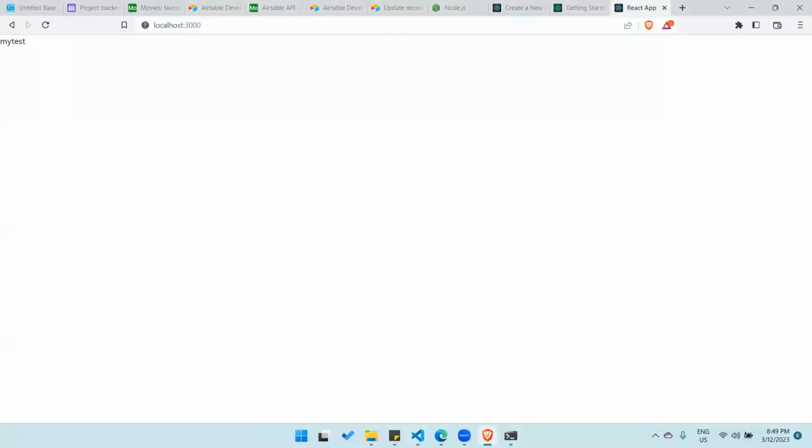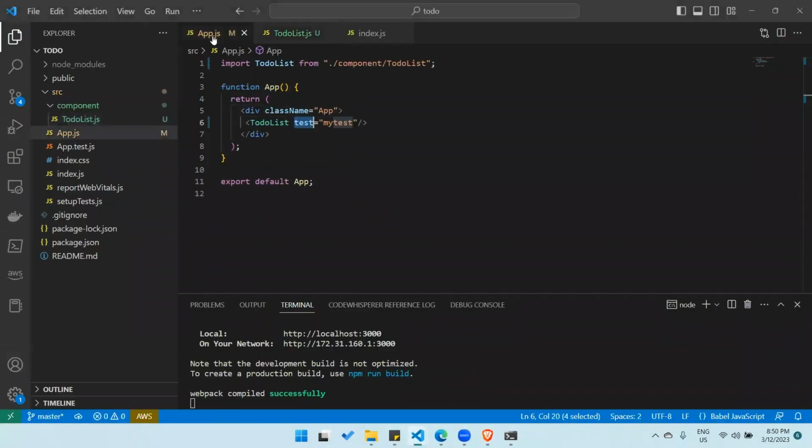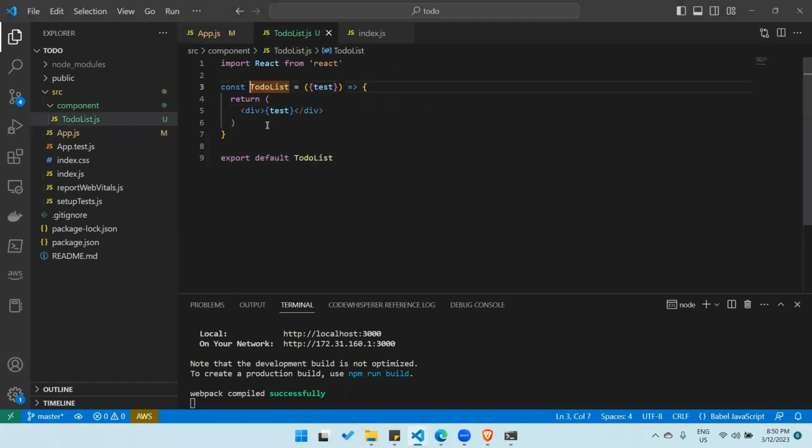And then, as you can see, my test over here. So you can pass the data from parent to child by using these props. These are called props in React.js. Okay. So let's do something more in our React application.